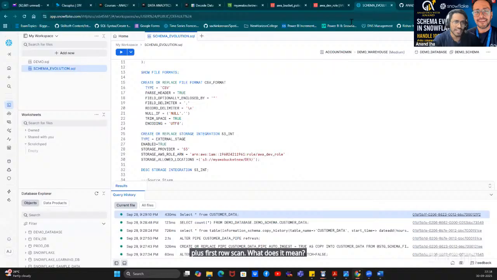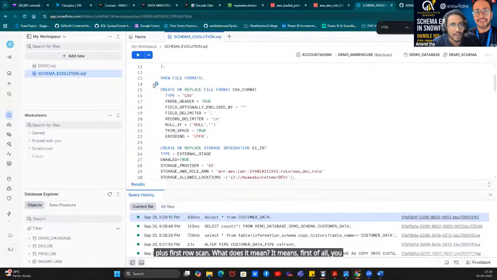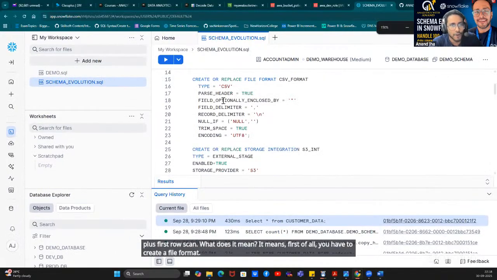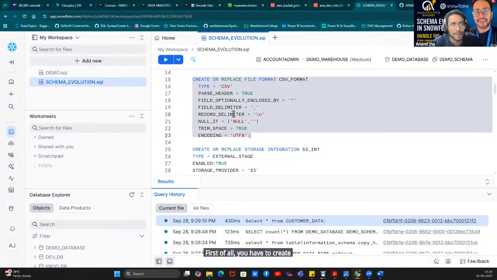It means first of all you have to create a file format, with type equals CSV, and null if null, trim space true, encoding is UTF-8.